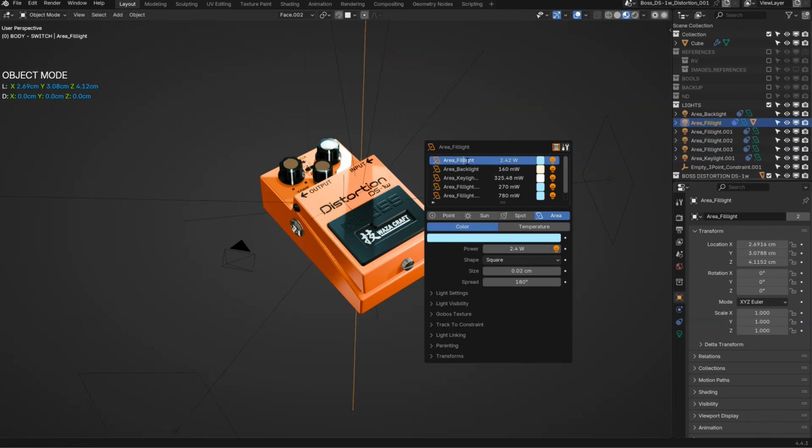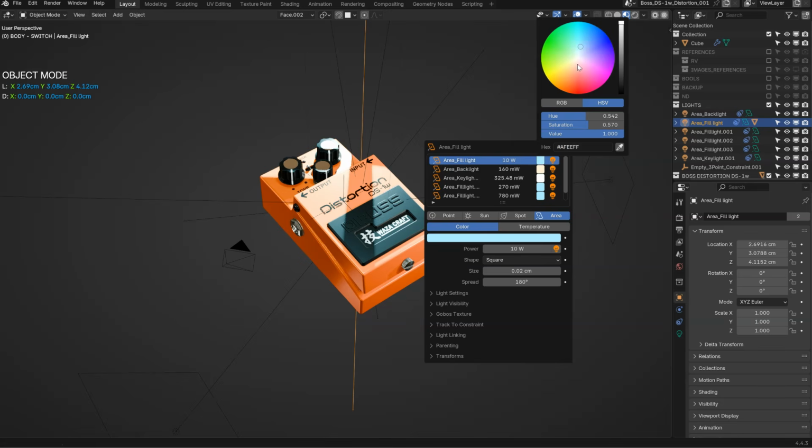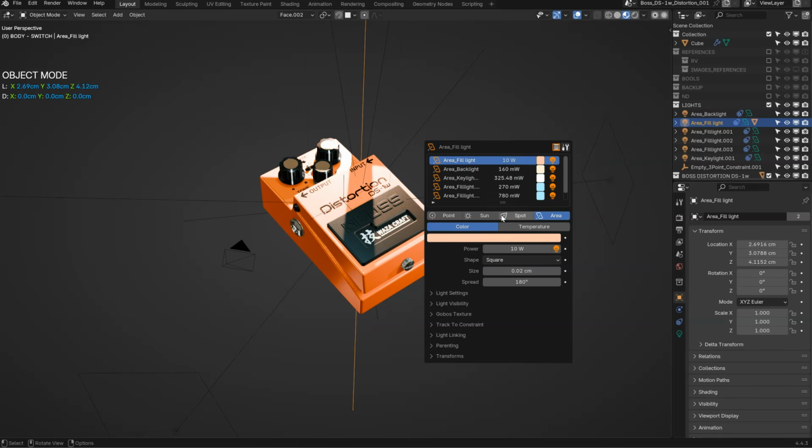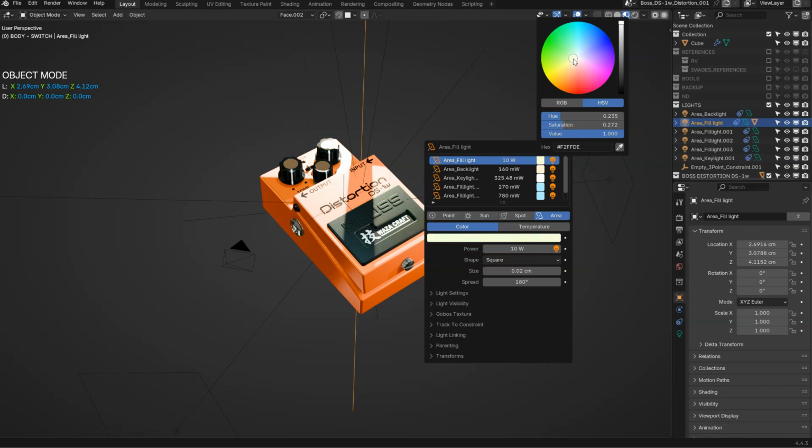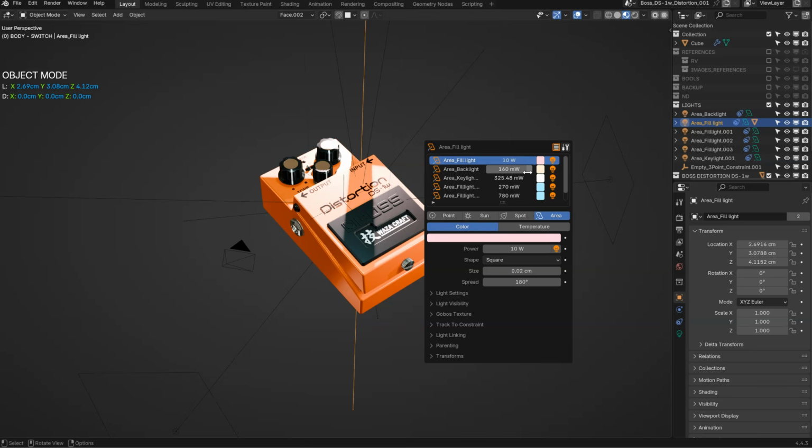You can rename it. For example, if I want to add, my bad, double click on it and do that, fill light. And I can edit the power, so let's enter 10, like that. I can edit the color to make something like that. It works too. I can do whatever you want. Let's keep it like that. Let's change the power to 5.